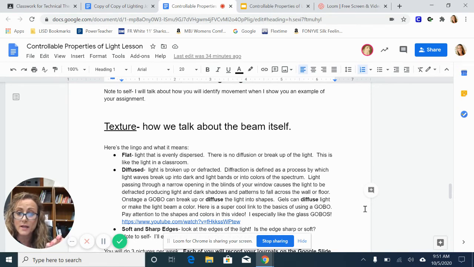Just open up the blinds a little bit when it's really bright outside, and instead of looking at the light, look at the shadows that are on the floor or on the wall. Okay? So that's a really good example of what a gobo does. On stage, a gobo can break up or diffuse the light into shapes. Gels and diffusers, which are also gels, can diffuse light or make the light beam a color.